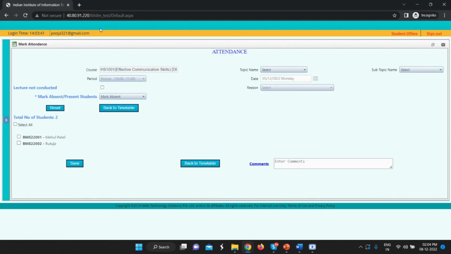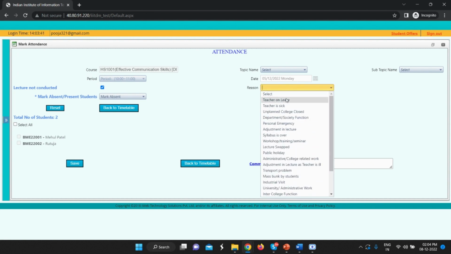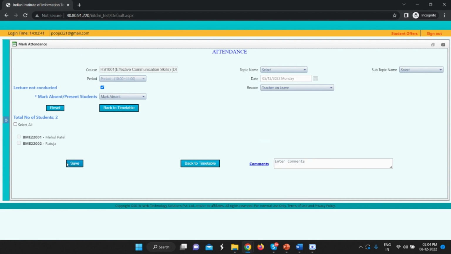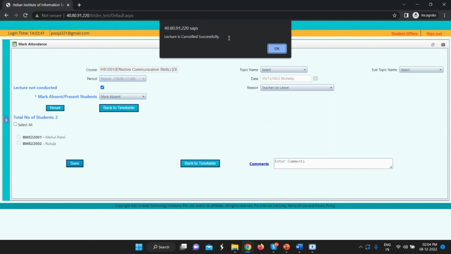Now suppose a lecture is not conducted by the faculty, so the faculty will select lecture not conducted, select a reason from the drop down, and once they click on save, a "lecture is cancelled successfully" message will display. So for this day, attendance will not be updated in reports.